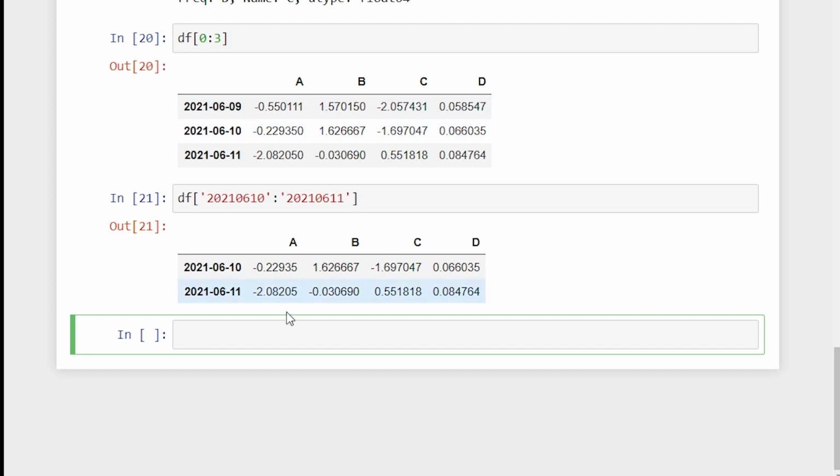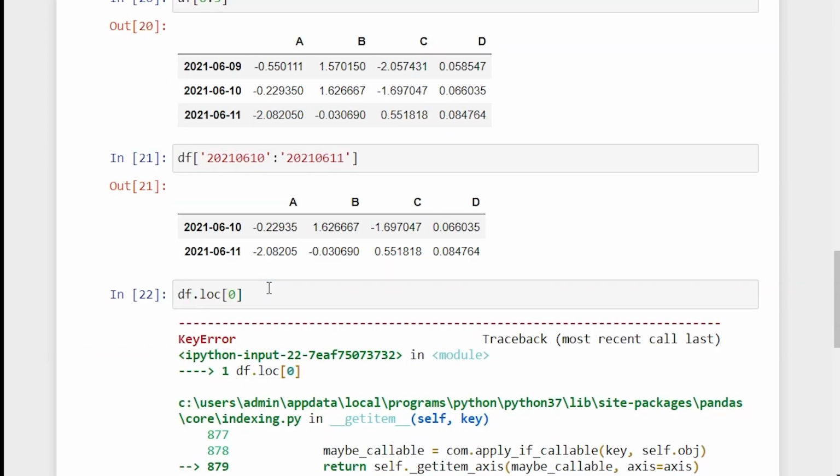Now I want to do selection by label. So we have something known as loc, which is locate. I'll say df.loc and I can say, let's say, dates and 0.